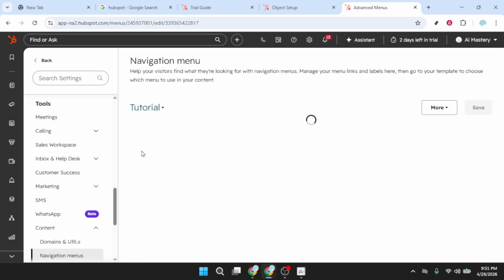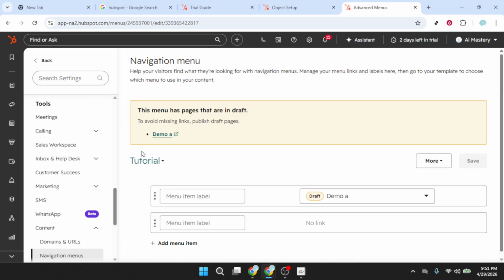This opens the Menu Editor view, where you can see its items and settings. In the top right corner of this view, find the More menu. Click More to open the additional actions for this menu. From the options that appear, select Delete.